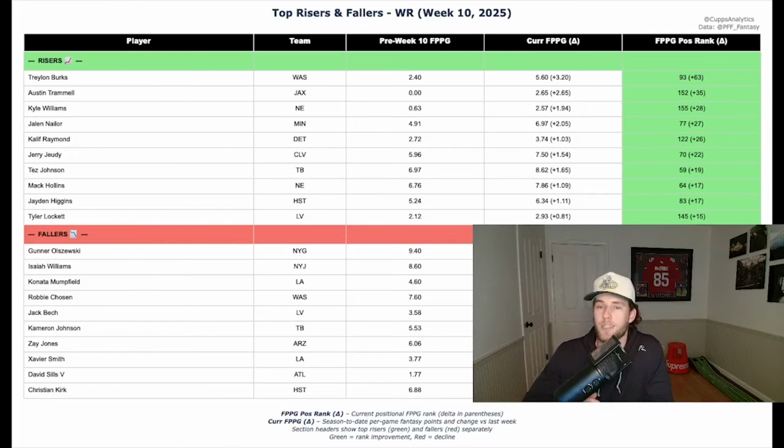And I will say this is probably the best we've seen Treylon Burks look since his rookie year. He had 3 catches for 58 yards, and I honestly think we could be poised for a pretty big role for Treylon Burks in this Washington offense.